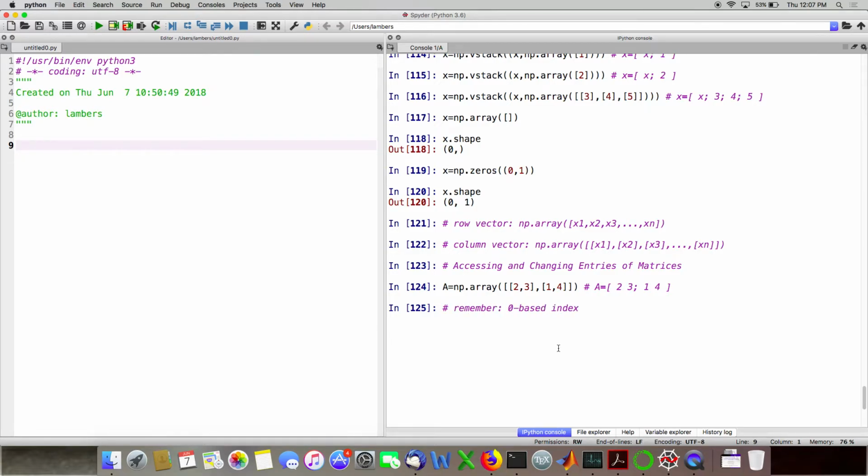Now, remember, indexing is zero-based. So, for instance, if I choose a 0, 1 entry, which in MATLAB is the same as the 1, 2 entry, so first row, second column, that entry here is 3, and sure enough, that's what we get.